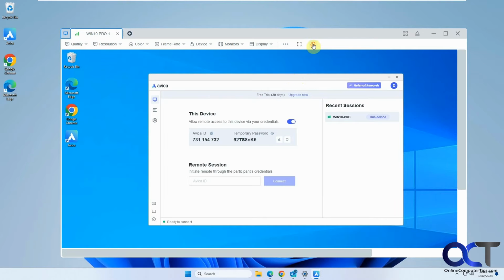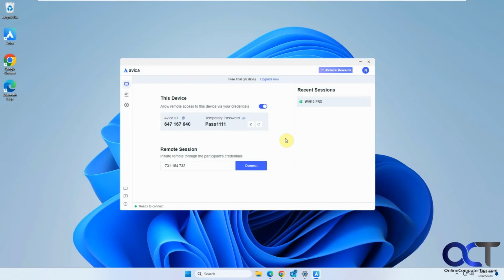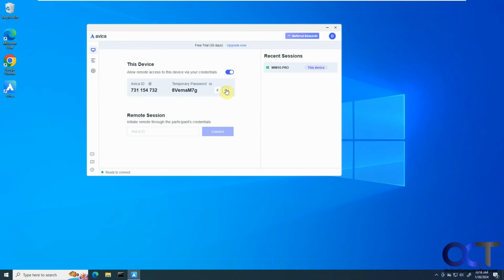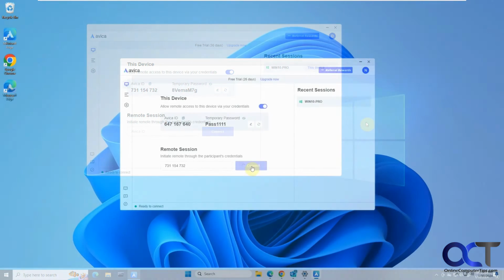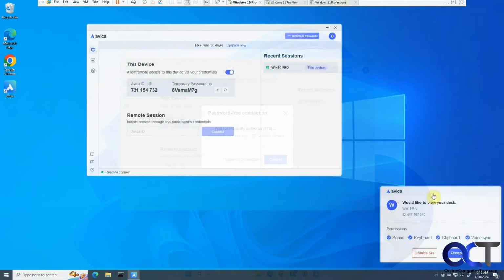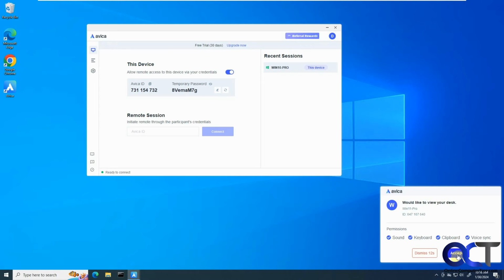So let's disconnect here. Go back to the Windows 10. Let's do a new password here. Okay, let's go back to Windows 11 and connect again. Now it either wants the password, or we could click on password free connection here. Now we go back to Windows 10. Now you can see it's asking for permission, so we'll just click on accept.